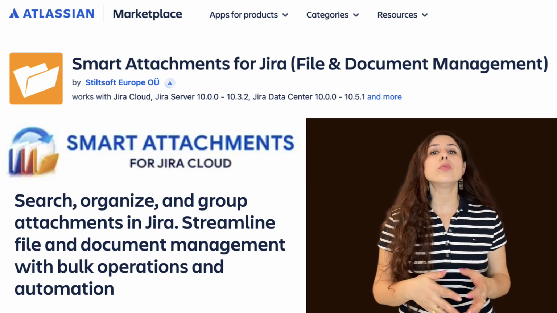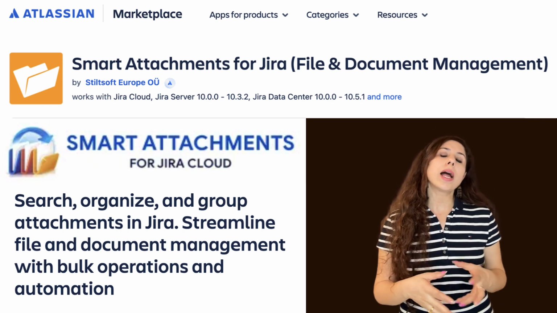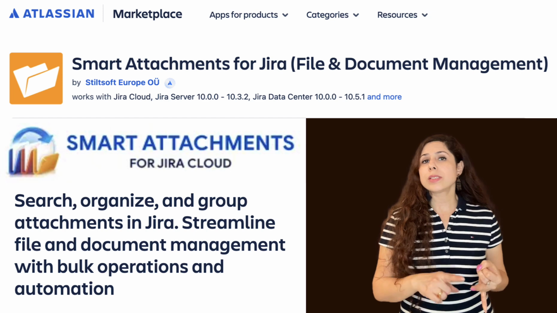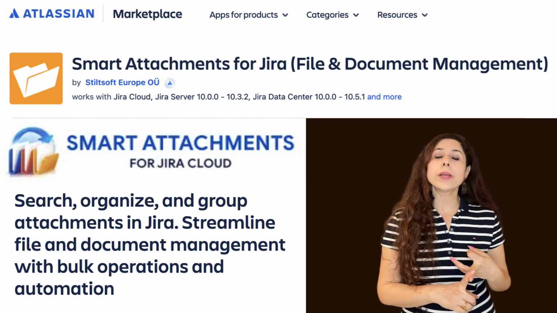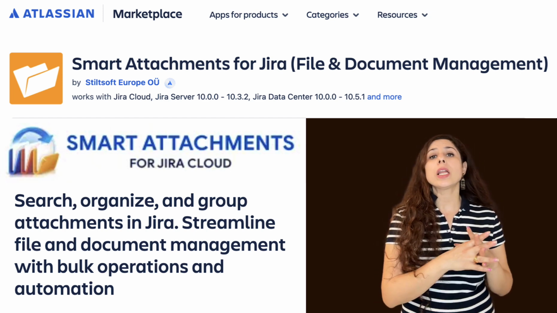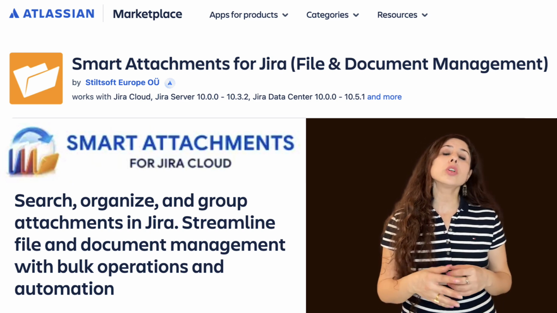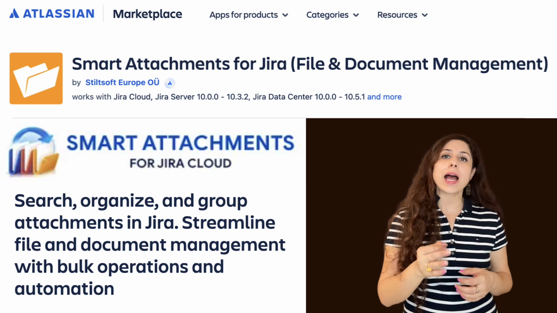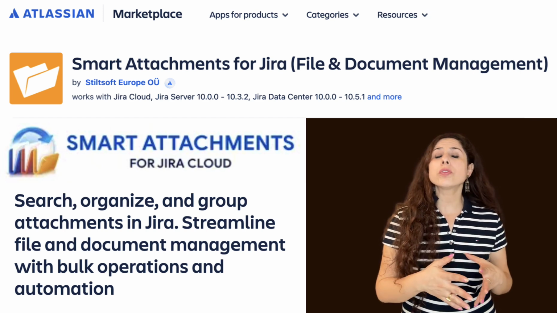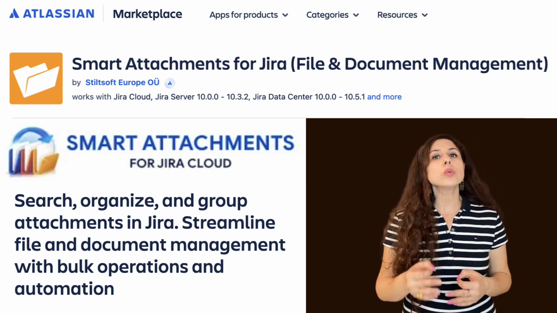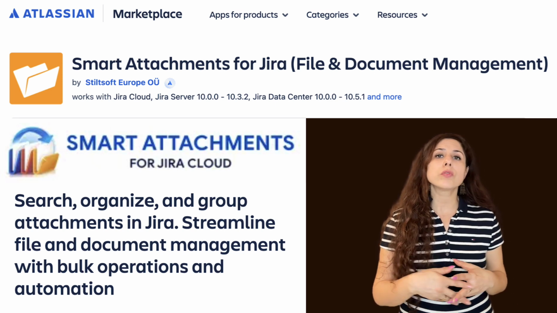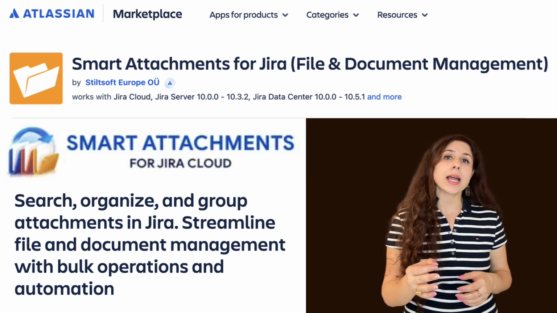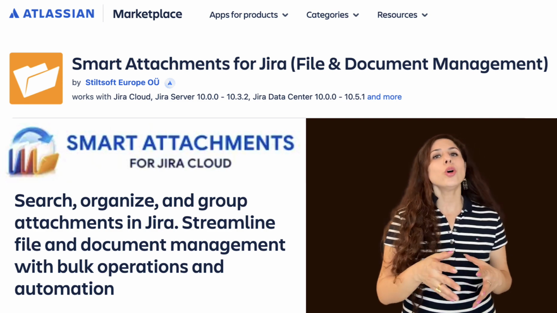This app basically works on the attachments which we add to the issue tickets in Jira. It covers the searching of attachments, organization of attachments, and grouping of attachments in Jira. Along with these features, it can also do bulk operations as well as automations on the attachments added to Jira issues. As a part of the review, I will be discussing different use cases which are very frequently used within the organizations so that it's easier for us to build an understanding around the app. Okay, so let's get started.